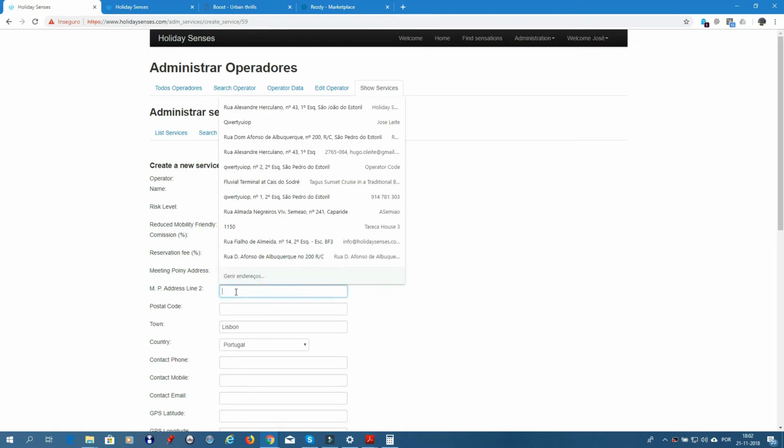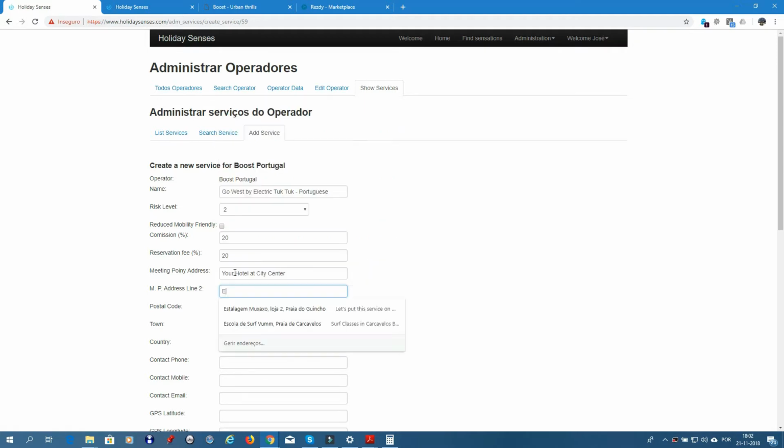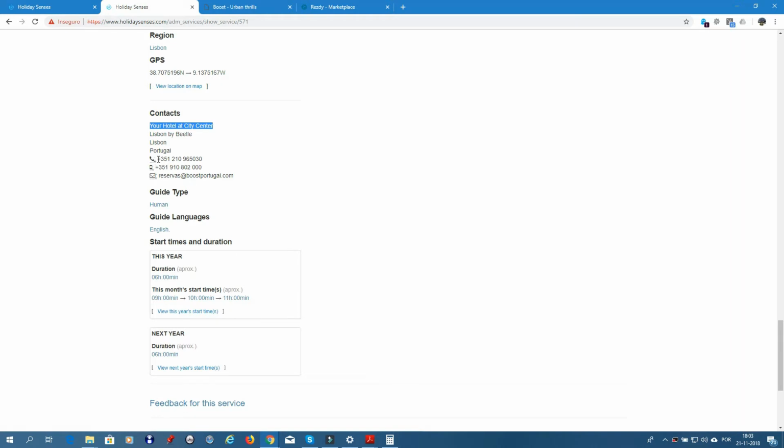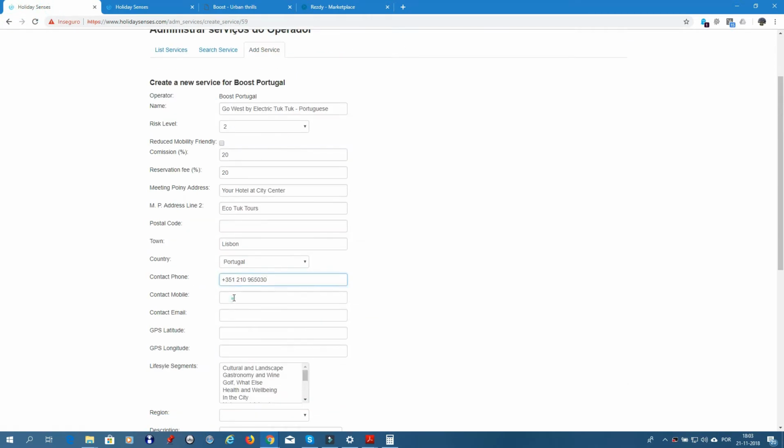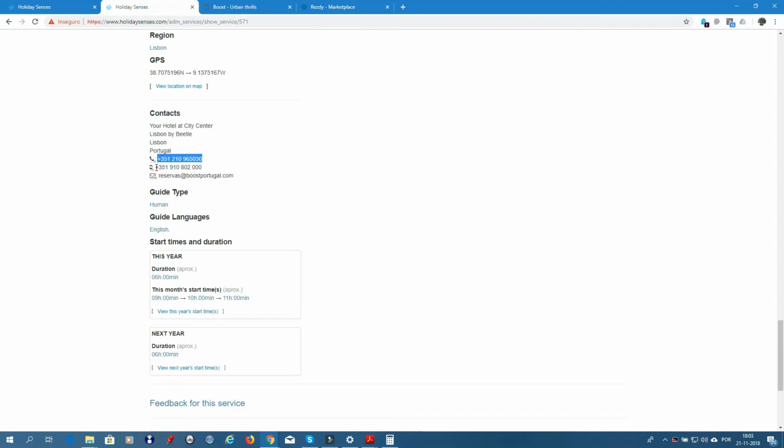In this case, we use the brand of the service for the second meeting point address, since it is a hotel pickup. Then, we put the fixed phone, followed by the mobile phone, and then the email address.